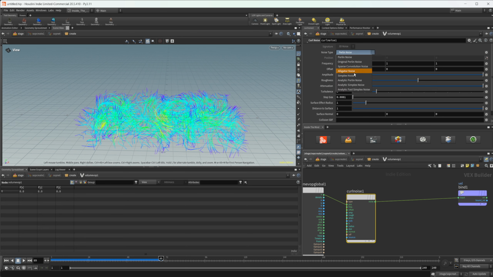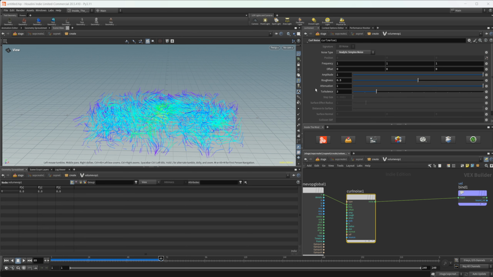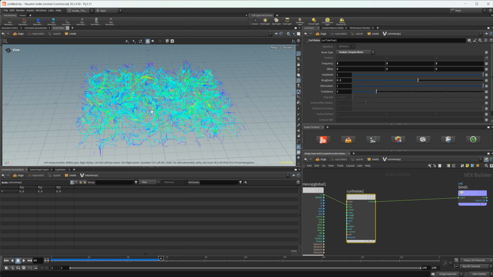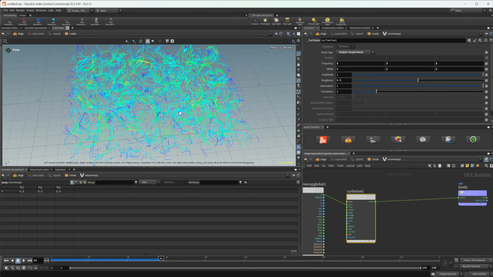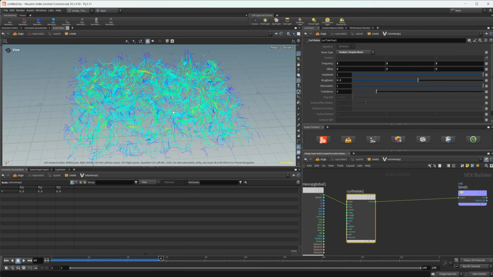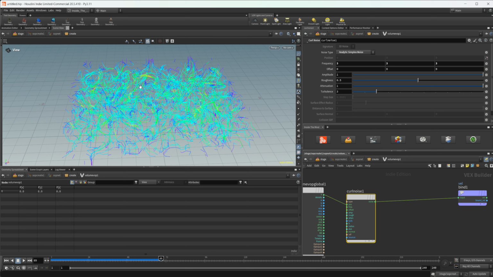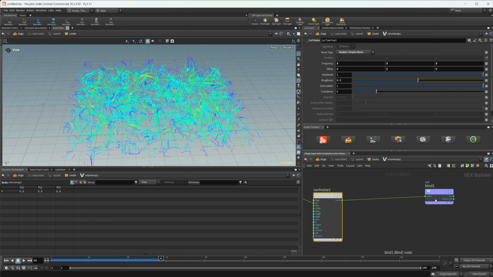I'm going to change this to an analytic simplex noise, and I'm going to increase the frequency a little bit here just to give it a little bit more detail. You can see what this gives us, but we have this really, really noisy thing going on that's going to move our particles in all three directions. And I don't want that to happen. I want them to only be moved along the X and the Z planes. I don't want them to move up in the Y at all.